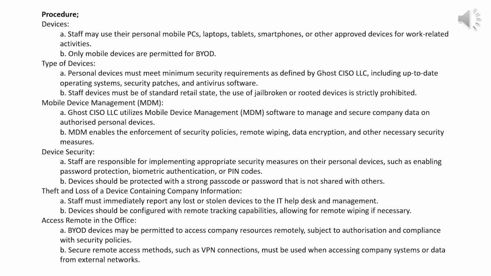Obviously, Ghost CISO LLC will be providing the full-blown equipment and desktops, etc., for them to continue their work in the office environment. So we go on to type of devices, and personal devices must meet minimum security requirements defined by Ghost CISO LLC, which includes up-to-date operating systems, security patches and antivirus software. Staff devices must be of standard retail state. The use of jailbroken or rooted devices is strictly prohibited.